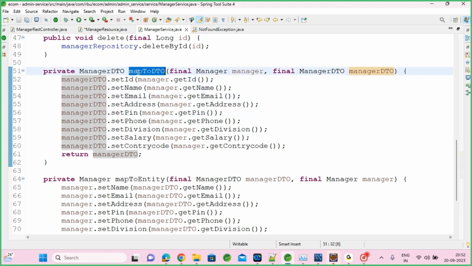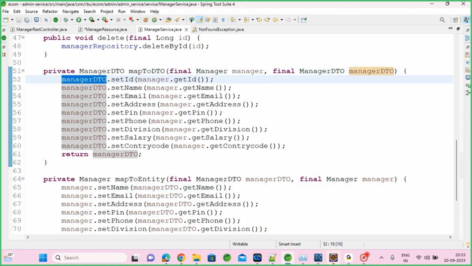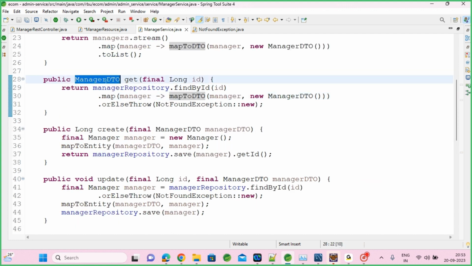So if you see two methods we have here, map to DTO, map to entity. While getting data from front end, we get data via DTO. DTO data we are getting and setting it into our entity. Here the case is reverse. From back end to front end, while we are sending data, the entity object data we are getting and setting it into DTO, and this DTO we are returning it back.